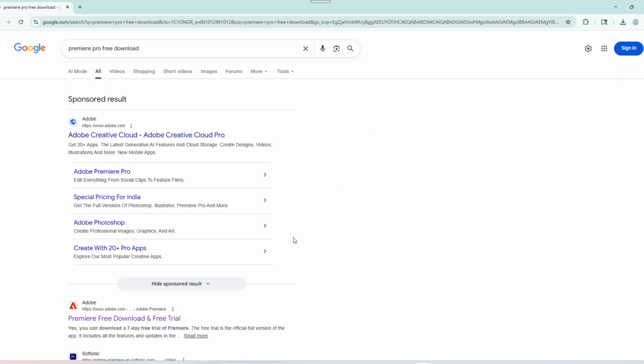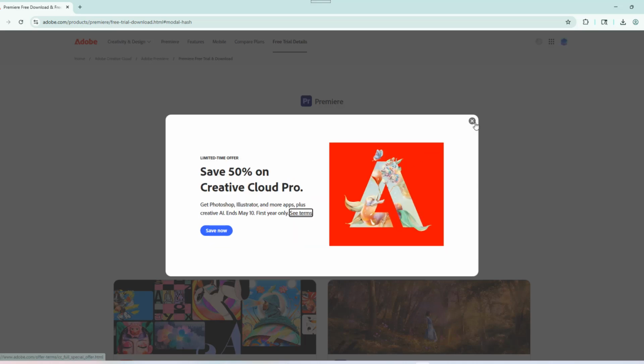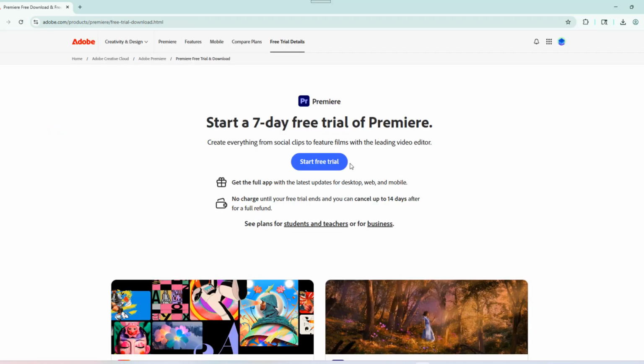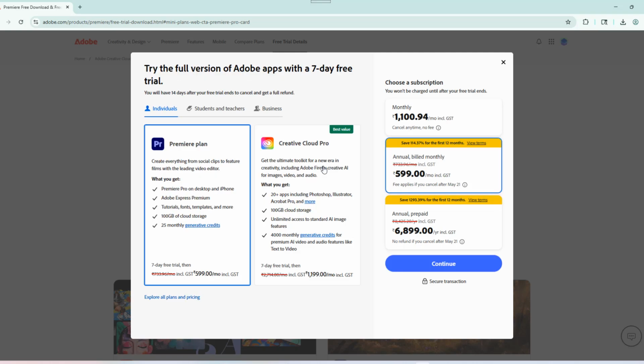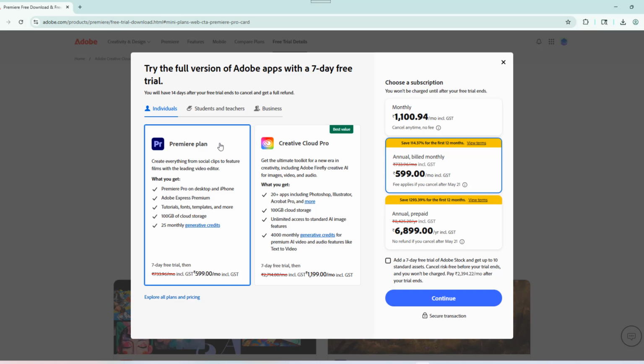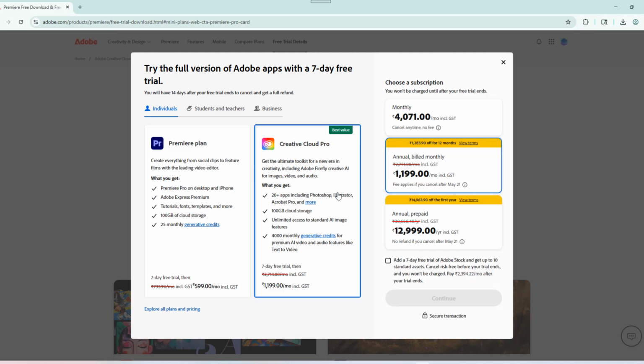Click on the link that says Premiere Pro free download and free trial. Click on the Start Free Trial button. Make sure you are in the Individuals tab. If you only want Premiere Pro, select Premiere Pro. If you want any Adobe Creative Cloud app, select Creative Cloud Pro. Click on the Continue button.